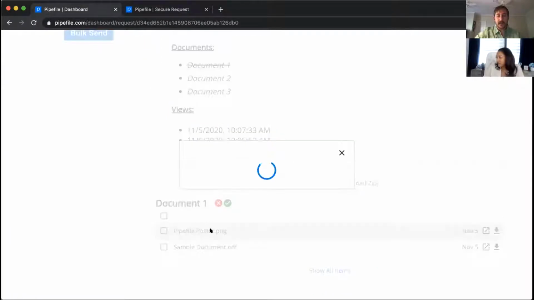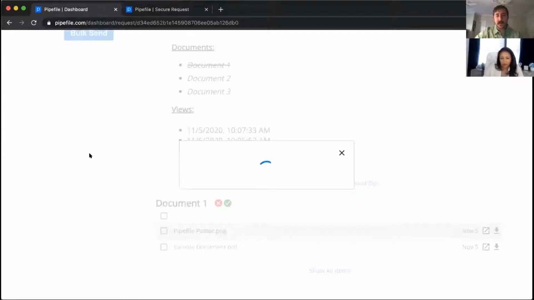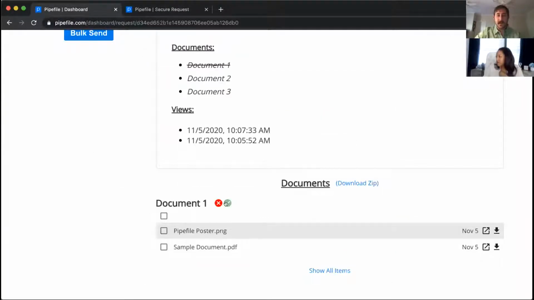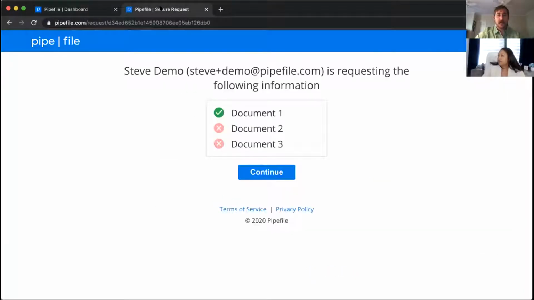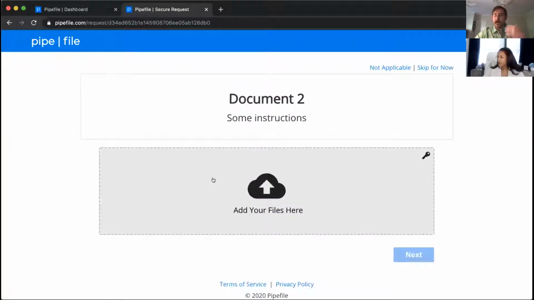So Pipefile poster, we can click and preview that, take a look at the documents here. And then we can accept that by checking this box right there. And that will just check it off on your end. And from the client's perspective, that will now show as accepted. And one of the things that I think everybody really likes about this is the ability to kind of accept or reject files. So when the client submits something, if they submit for instance tax returns in the wrong year, you can reject the submission and say, hey, this is the wrong year, please submit more.